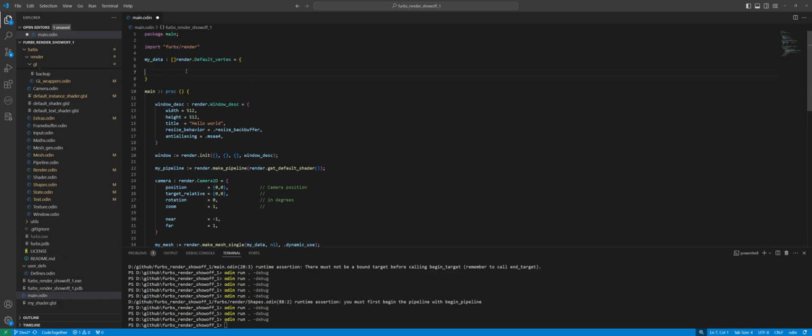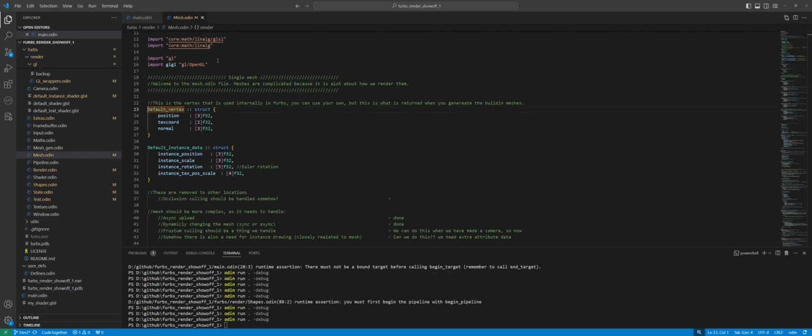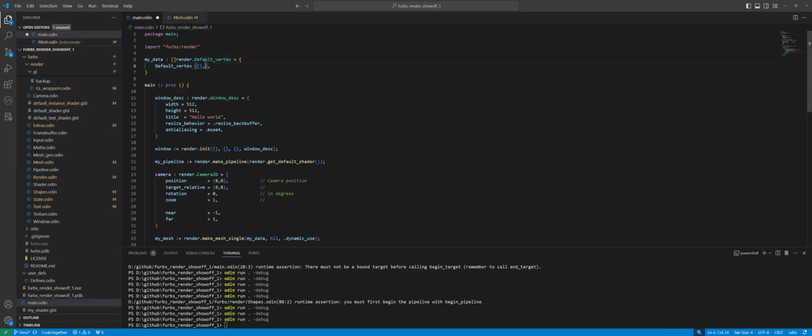Okay, so let's try and make a triangle. And well, what is a default vertex? A position. So the position, the texture coordinate, and the normal.